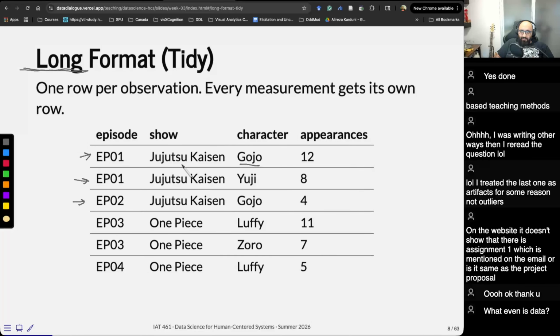So for each character, which used to be a column, we'll have one row. Then we can say, okay, for episode 1, give me the character that equals Gojo and how many appearances. It's like you can ask questions. You can say, for episode 1, give me the row whose character is Yuji and how many times they have appeared.